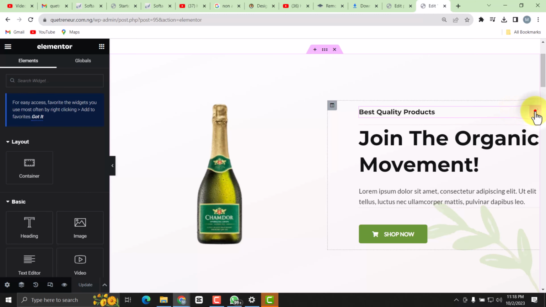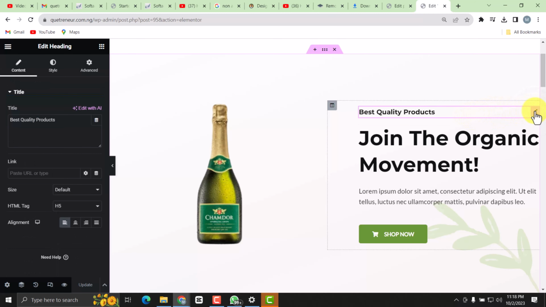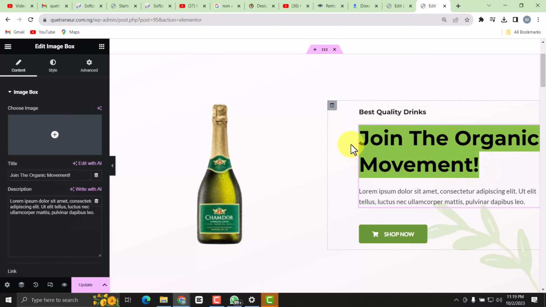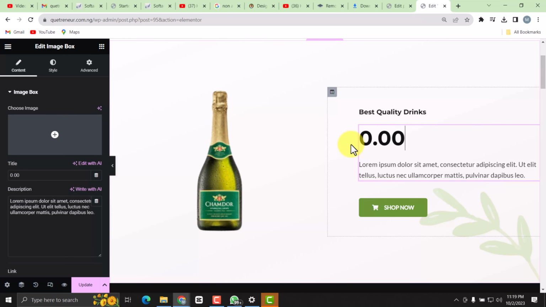Now I want to edit this particular text, so I'm just gonna click on this button right here, and I'm gonna just edit it. So best quality drinks, because it's a drink brand. Drinks, I'm gonna say 0.00% alcohol.